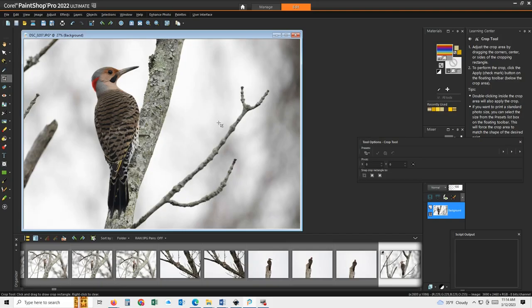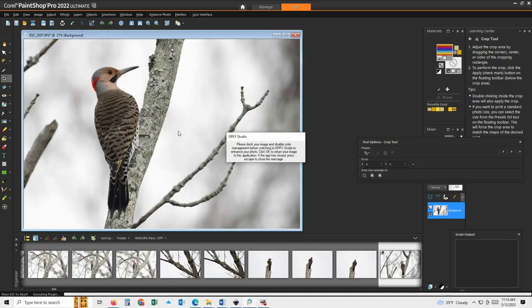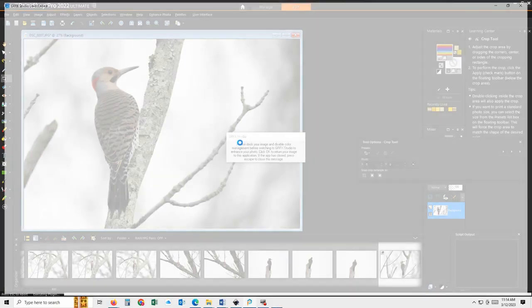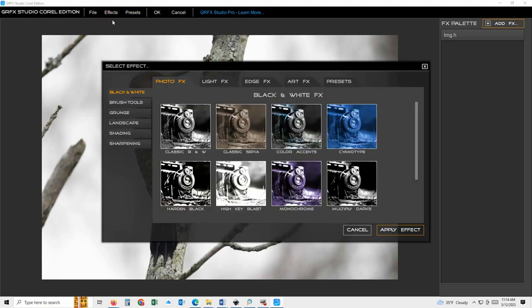And now we're zoomed in a bit here, and this is the image that I'm going to edit. So the first thing I'm going to do is go up to Effects and go down to Plugins, select the Auto Effects software, Graphic Effects Studio, Corel Edition, and click Go, or click Open. It takes you to a completely different user interface. This is the Graphic Effects Studio Corel Edition interface. I'm going to apply an effect.